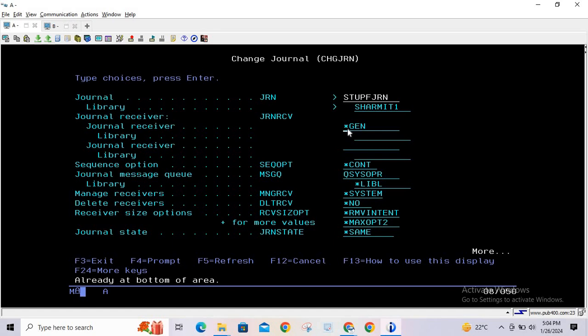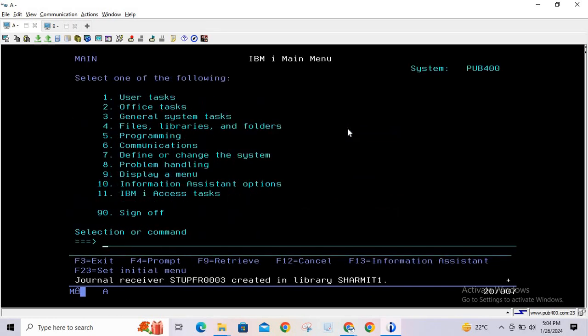So by doing this, we have detached the receiver from this journal. Let's hit enter. Once I hit enter, you can see journal receiver STUPFR0003 is now created in library Sharmit1. That means now our receiver has been detached. Now how to verify that?